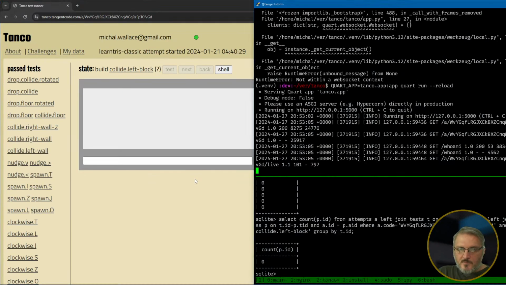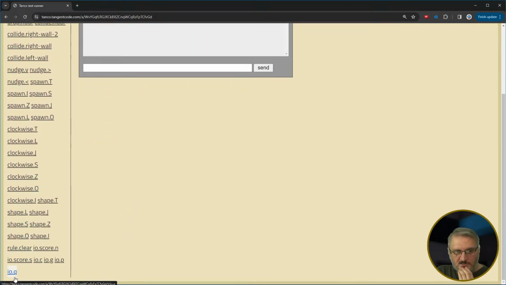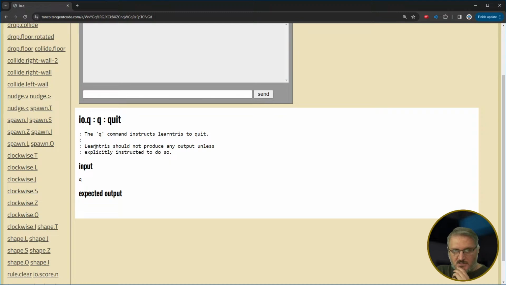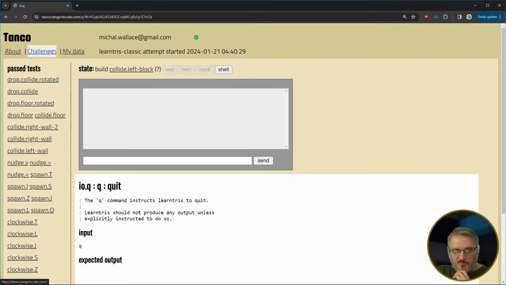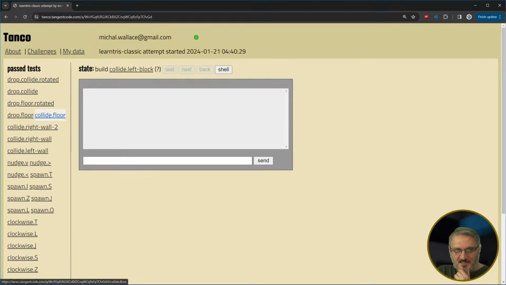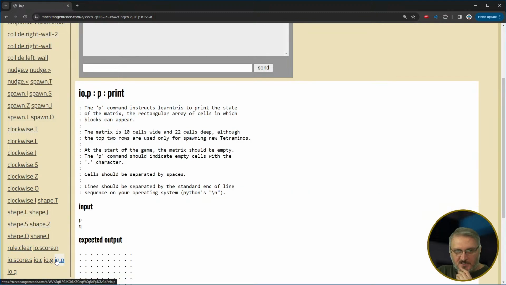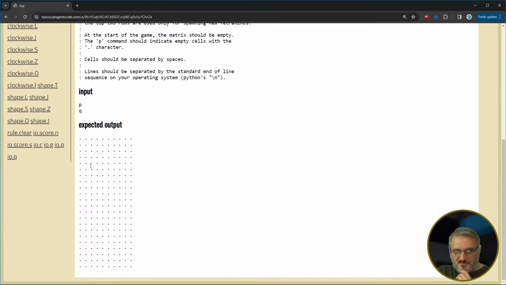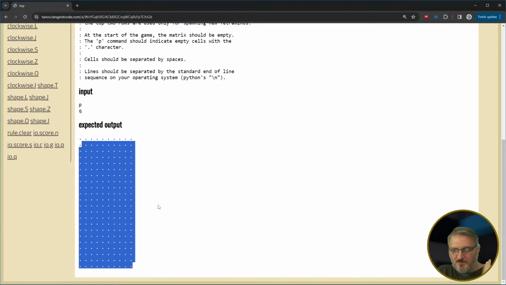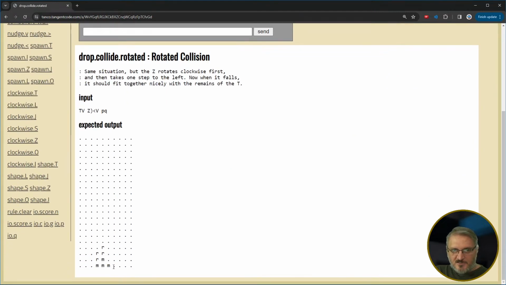All right. So what I was going to say is that these are tests for Tetris, right? First of all, you pick a challenge, and then it's LearnTris, and LearnTris is the first one. You go to LearnTris Classic. This is my attempt, and the first test was just quit the program, and then we wanted to print the empty well or the empty matrix, and so on, and you just build up from there. This is a bunch of little challenges that get you going all the way up here to the point where you're actually being able to make almost a game, right?